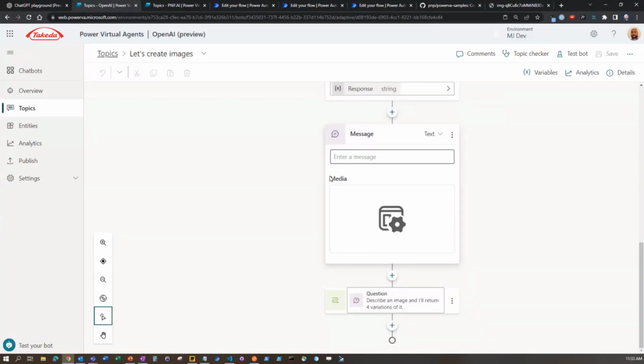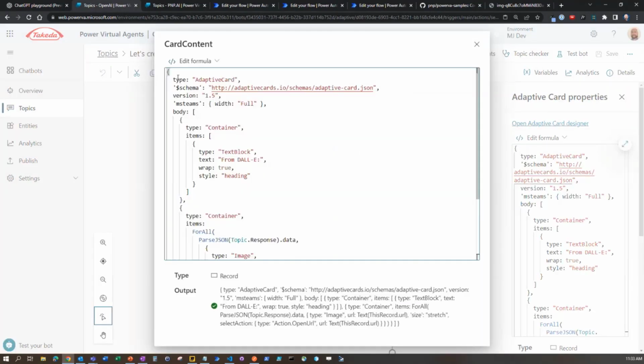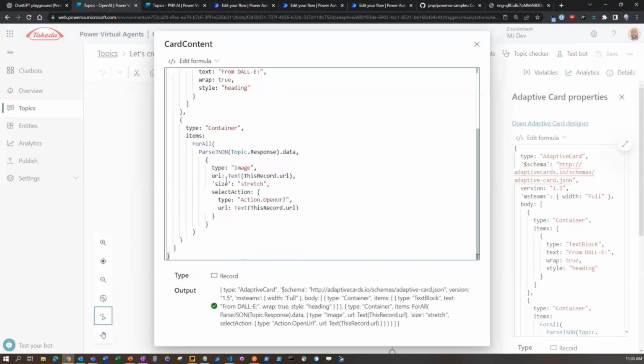And this is another really cool part of the unified canvas. We can do an adaptive card directly here. So if I click on this and expand it, I've actually got a formula in here. And so what you'll see is I'm getting back the actual raw response from OpenAI. I'm taking that as it is, parsing the JSON, and then looking at the data property. And that is going to just be an array of URLs. And so I'm going to loop through all of those, and I'm creating an image type. I'm going to pass the URL of the record's URL as text, size stretch. So that's why we saw those nice big images in Teams.